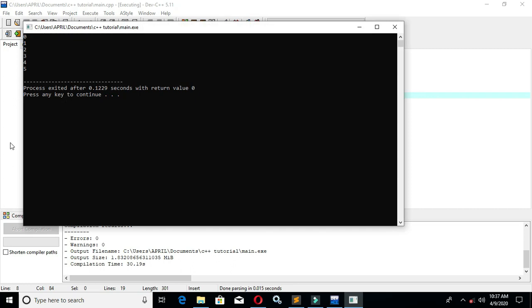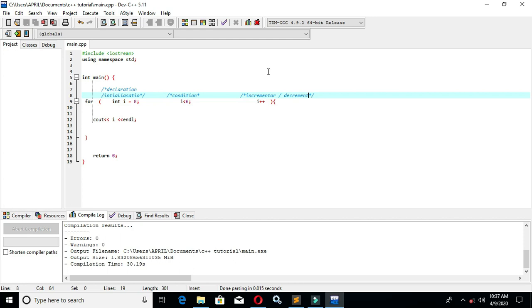So it's done, and as you can see, we're printing out 0, 1, 2, 3, 4, 5. So we have 0 to 5. Those are the numbers that are printed out. So why is it printing out 0 to 5?